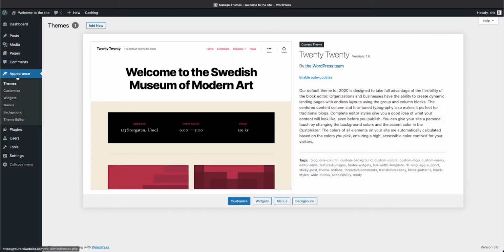Don't forget, this theme customizer is just an overview where you can find some of your theme options if they are available from your theme. You can't customize your entire website from here.